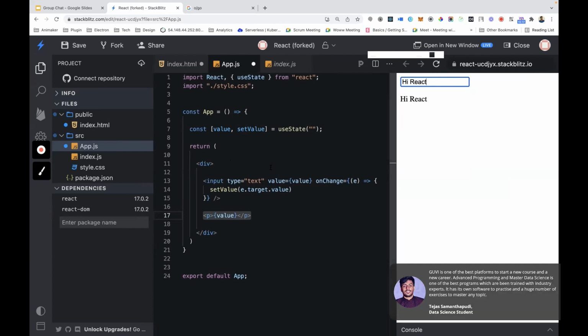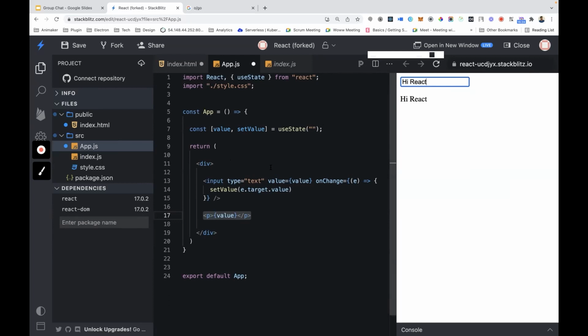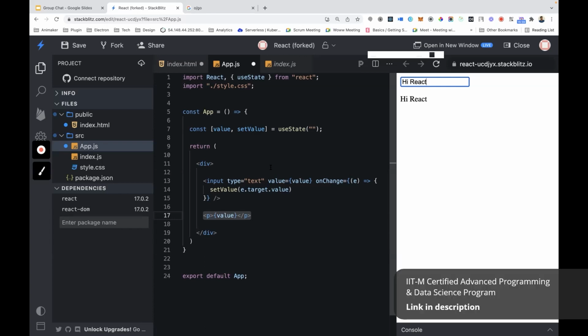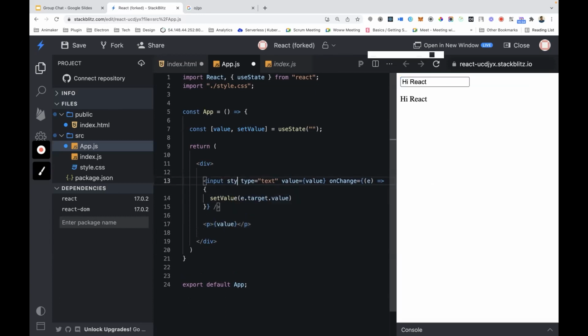Okay, this is the way we can do it, now the CSS part. In normal HTML and JavaScript, we have inline style, internal style or external style for CSS, and the same way we can do it here. If you're going to use inline style, then just directly mention style.